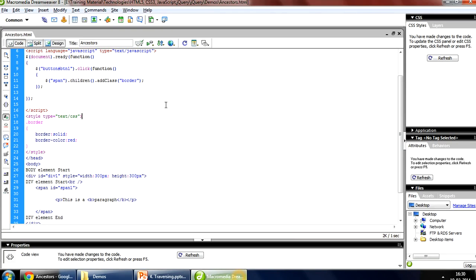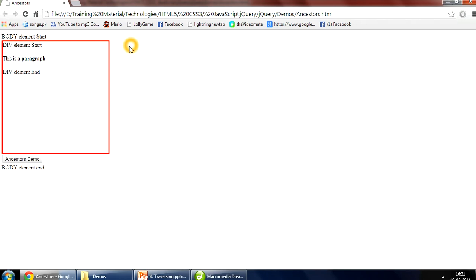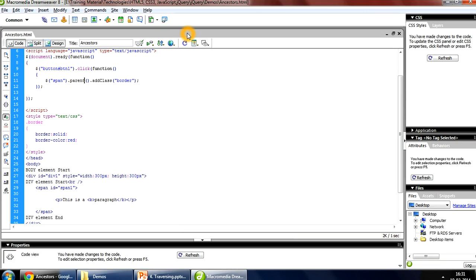So now we can see the parents. Here I can see that the parent of the span is div. So when you save it, refresh it and click on the ancestor demo, you can see that the border of the div element is red now. That means it is the parent of the span element.